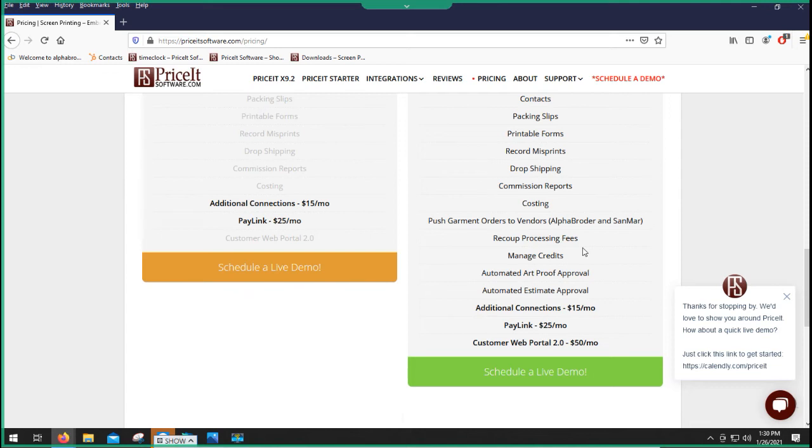The customer web portal is more of an industrial feature. Let's say you do work for Pepsi, and Pepsi's sending you 50 orders a week, and you're having to pay an employee to sit there at the computer and enter all those orders into PriceIt. You can set up a limited login to the system for that customer, and it allows them to check the status of their orders, create reorders, pay for orders, things like that, and you can offload that onto them.